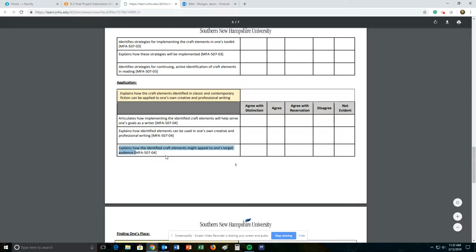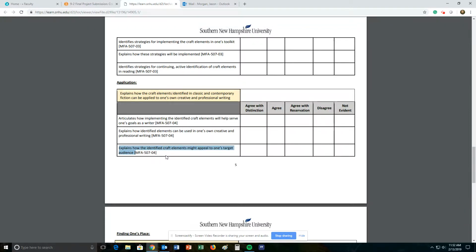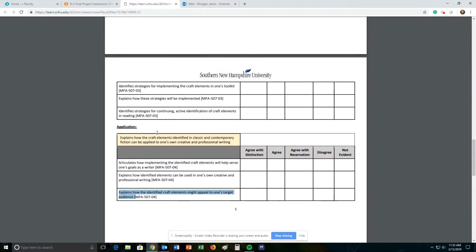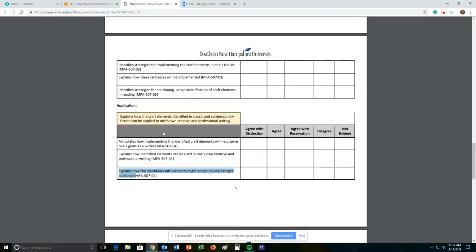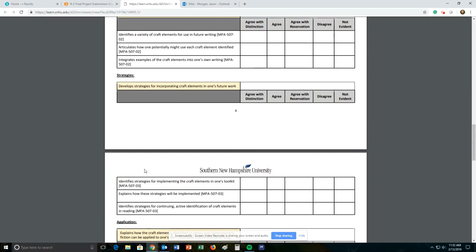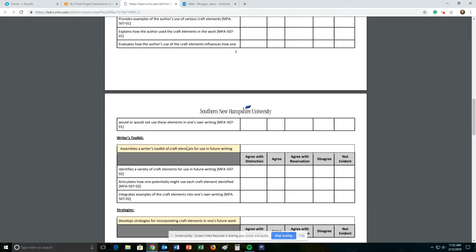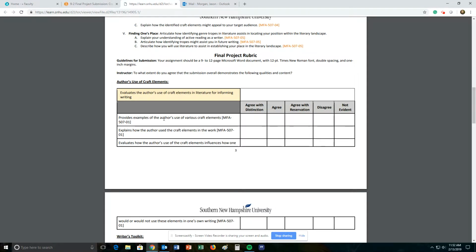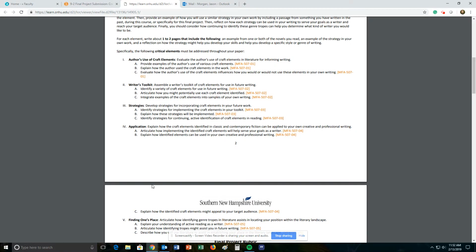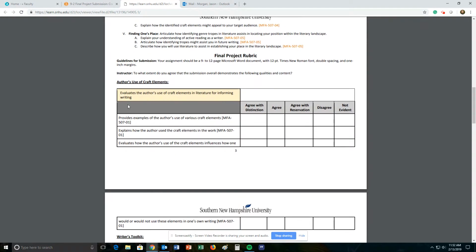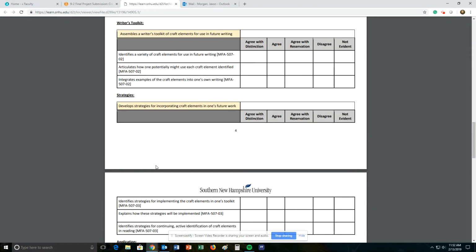If you feel like you want to be writing a genre of mystery, so your audience would be mystery writers or readers, okay? So again, now you'll notice there's still something left down here. We'll get to that in just a second. So this part of the rubric, this part of the rubric, this part of the rubric, this part of the rubric, okay? You need to do that for each of those craft elements.